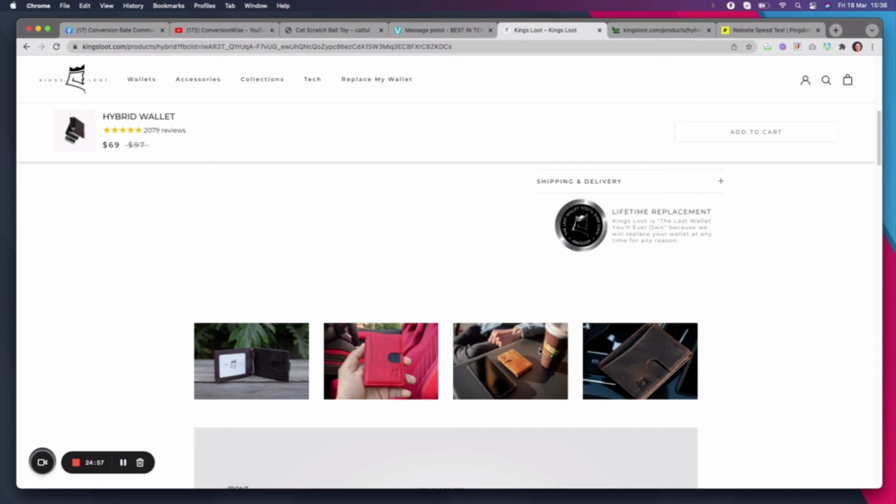Obviously, they've got this wallet and you have a lifetime replacement guarantee, which is clearly a key selling point on this particular product. So number one, shipping, buy your product. Number two, we'll get into in such and such. Number three, you'll benefit from.